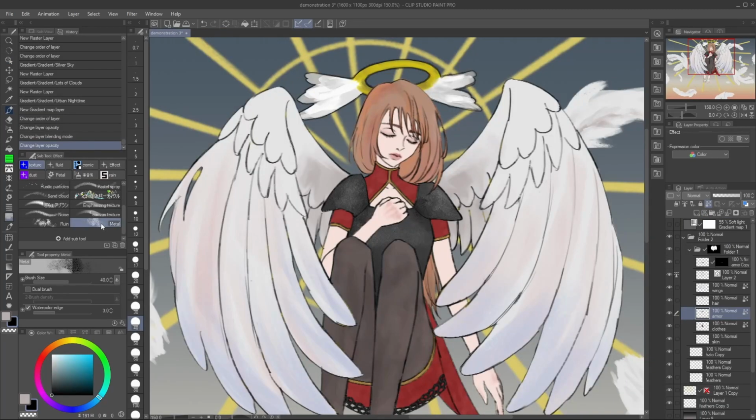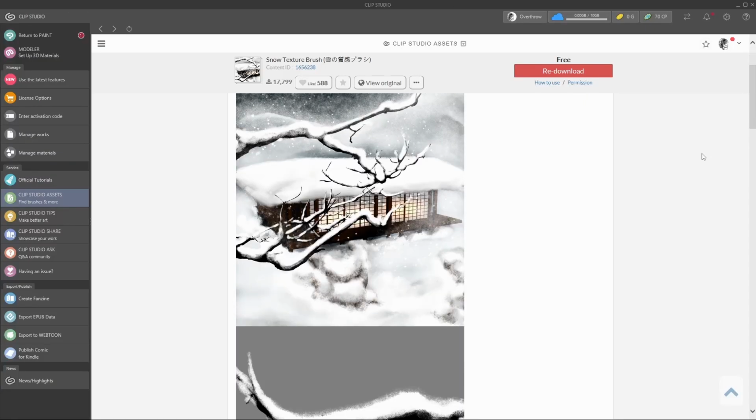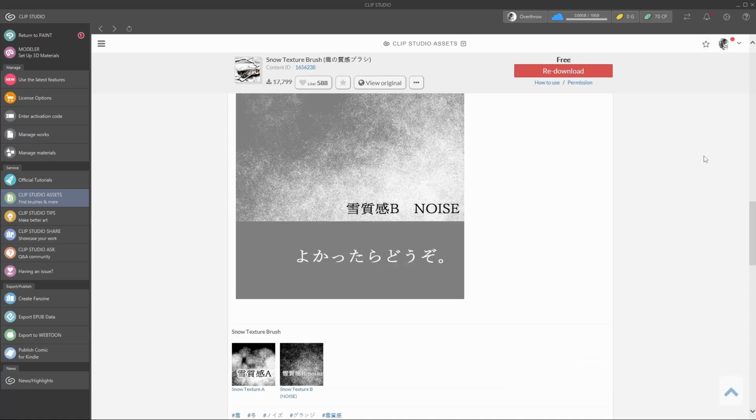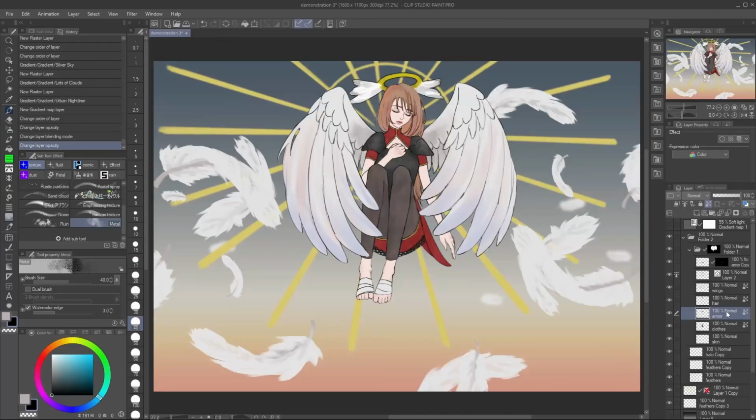Versatile texture brushes like atmosphere tools or fine particled noise brushes always come in handy. It would also be smart to get weather brushes so you don't have to draw individual raindrops or snowflakes.